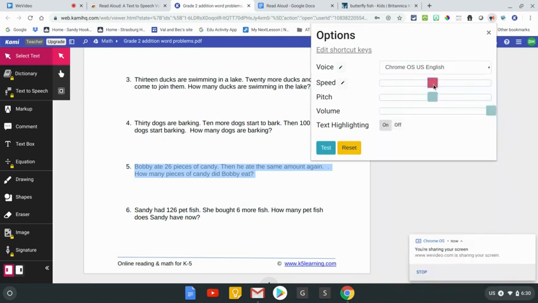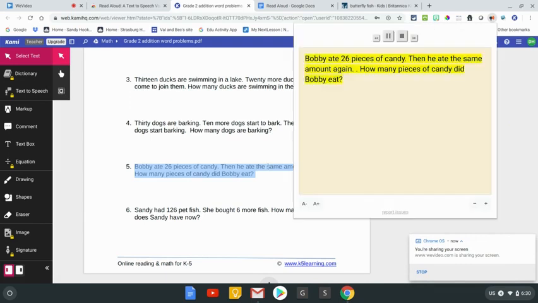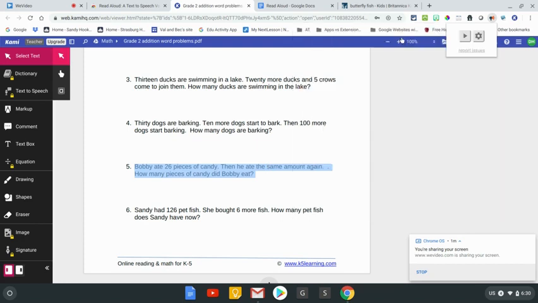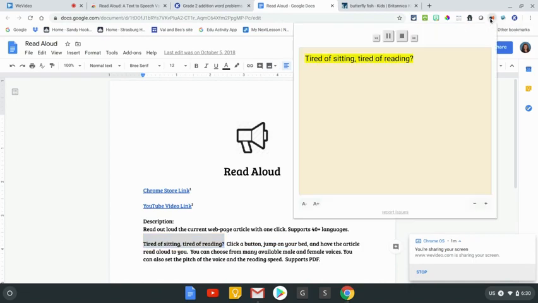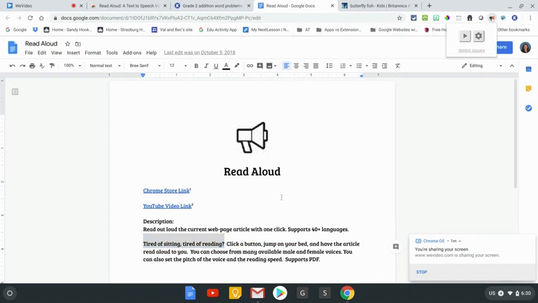You can change the speed at which they're talking, the pitch at which they're talking, and the volume. So Bobby ate 26 pieces of candy, then he ate the same amount again. So you can see how the voice changed. Same is true if I go to a Google Doc and I highlight a section, click my megaphone. Tired of sitting, tired of reading. Okay. It reads the text to it.